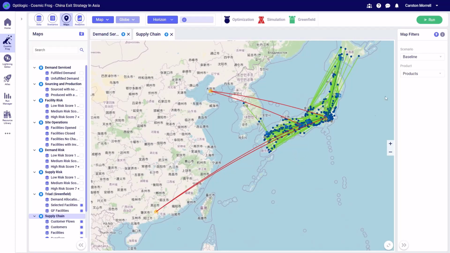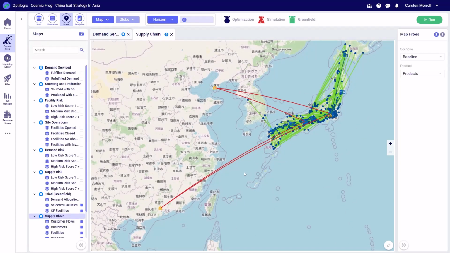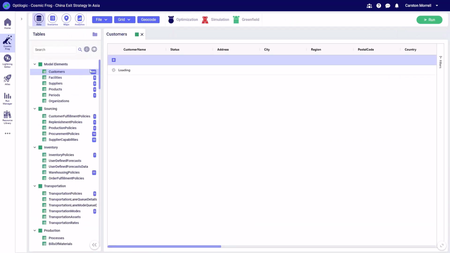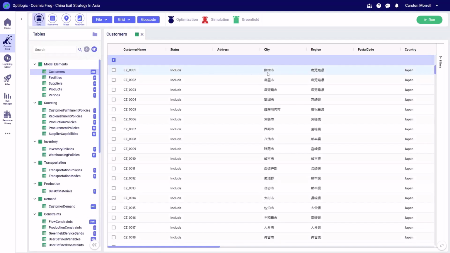In the baseline scenario, which is our current unoptimized supply chain, you can see we are receiving our raw materials from Dairen and Guangzhou, which are both located in China. Regarding the data, we can see that a majority of our customers are based in Japan.